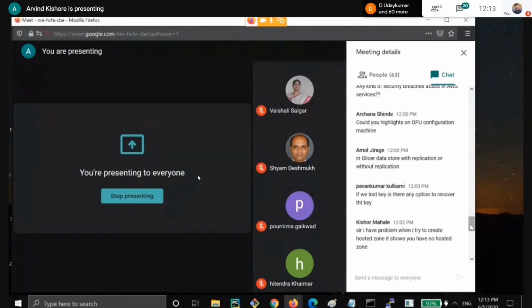And once this is configured, you have to enable versioning on both these buckets. And the moment you upload a file or object in your source bucket, it automatically gets copied to your destination bucket. Okay, so that is the concept of replication.